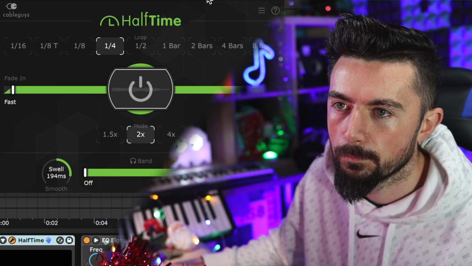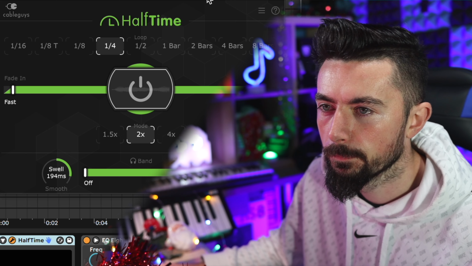I love using Halftime because all you have to do is just throw it on there and it kind of gives a new part to your track. You can use it for like your chorus, your pre-chorus, your intro. It kind of makes it sound like a totally different pattern altogether. So this is what it sounds like.